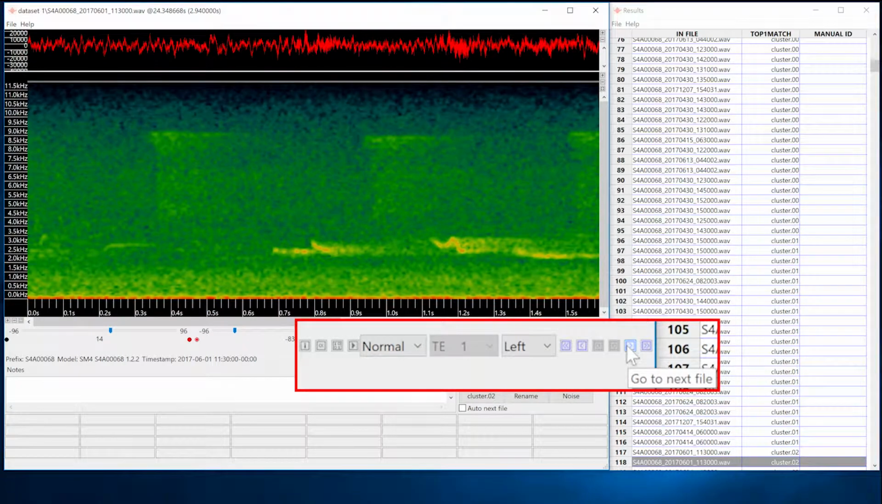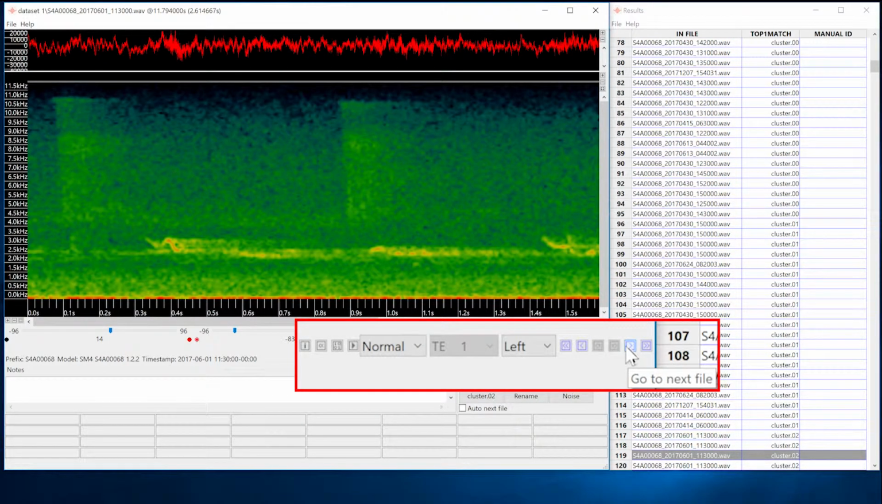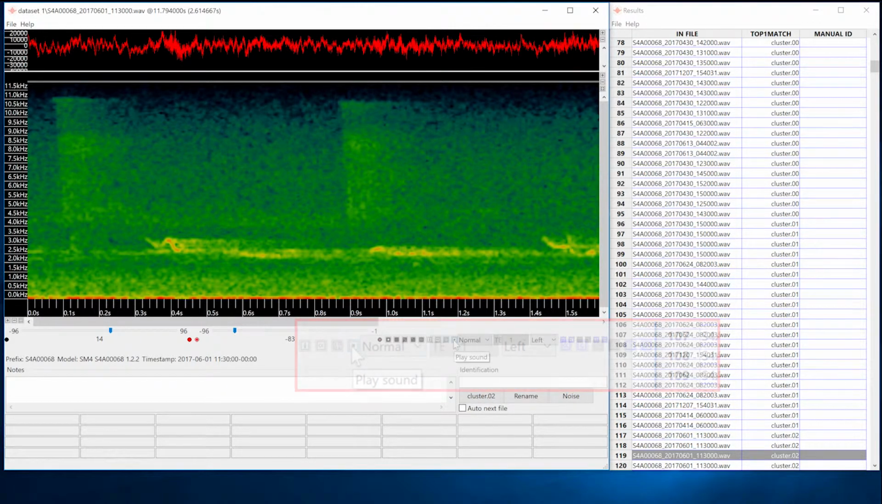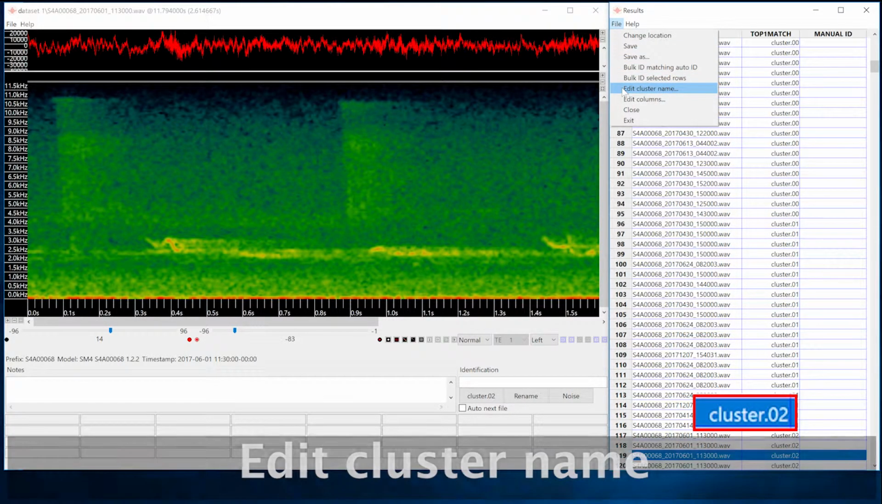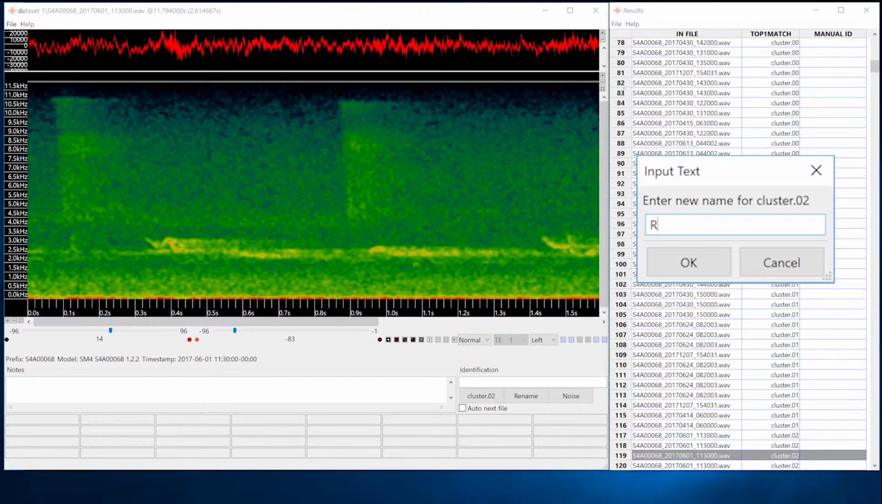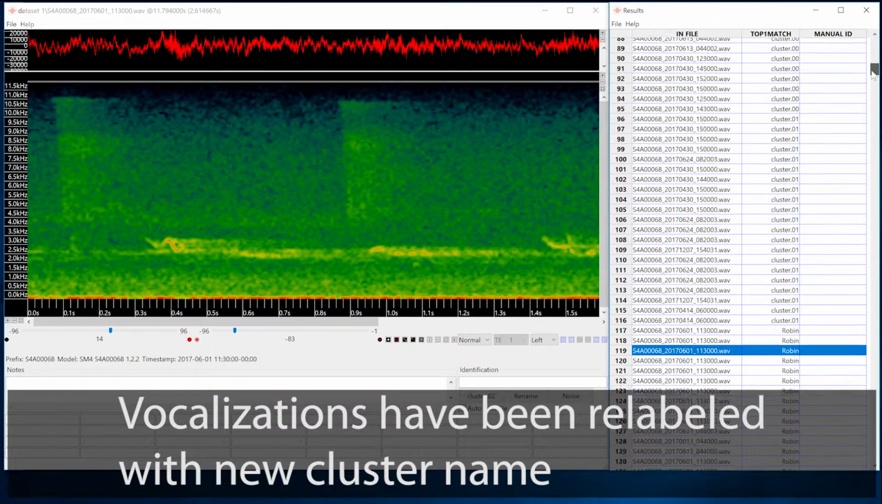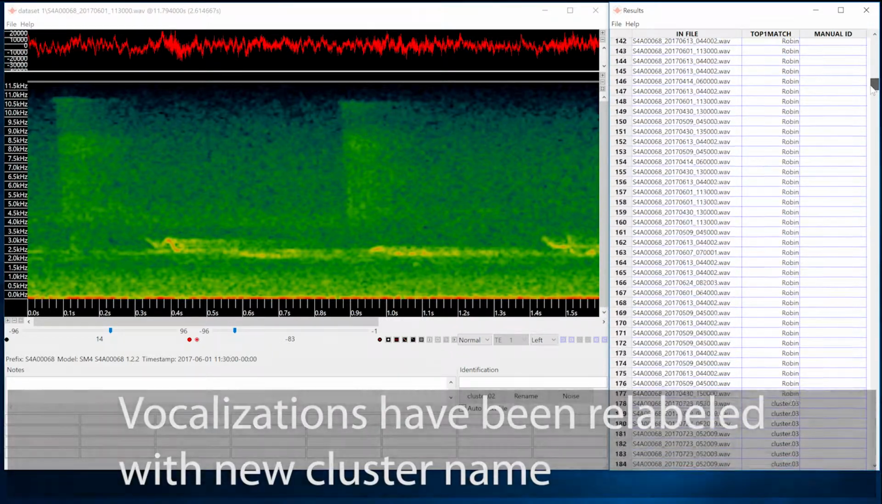Okay, this vocalization looks like it could be a robin. I'll play the vocalization to confirm. Initially, this cluster is named cluster number 2. I'll click on the results window, go to the File menu, and choose Edit Cluster Name. I'll type in Robin and click OK. Now all the vocalizations in this cluster have been relabeled as Robin.